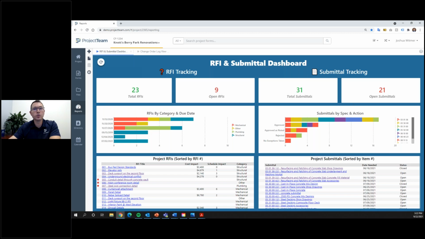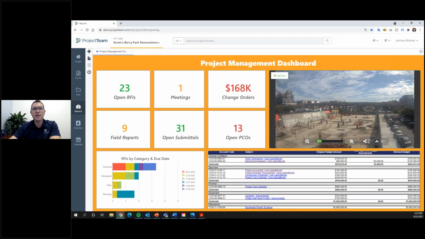Beyond reports, you can create dashboards. So this is a nice dashboard calling out 2 separate form types, RFIs and submittals. Certainly you can put as many different types of categories and documents on your dashboards as you want, but this is a good example.